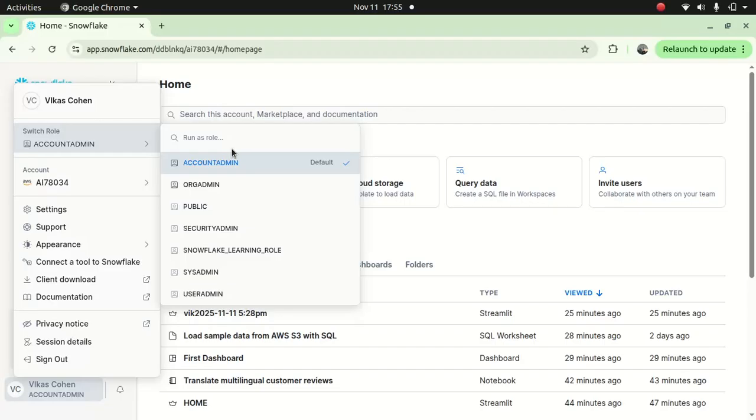Let's look at the public role. Public is a default role that every user has. It's a pretty basic access. Then you go to security admin. If you want to manage users, roles and their privileges, security admin is the one. Then there's a Snowflake learning role, just a Snowflake learning role. And then you have the sysadmin role, which manages all database objects and warehouses, typically used by developers or data engineers. So that's a very basic rundown.